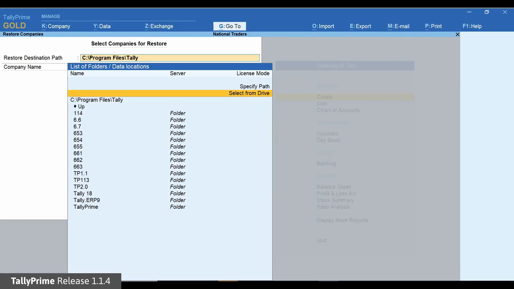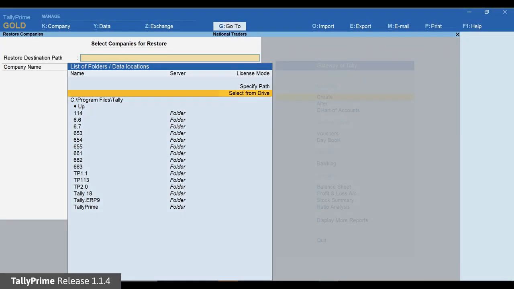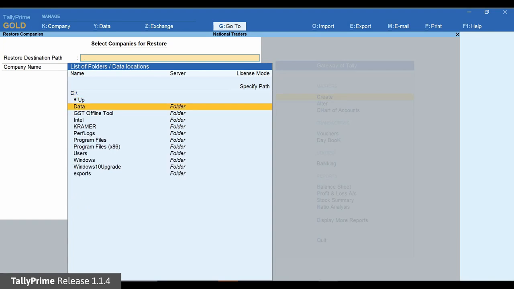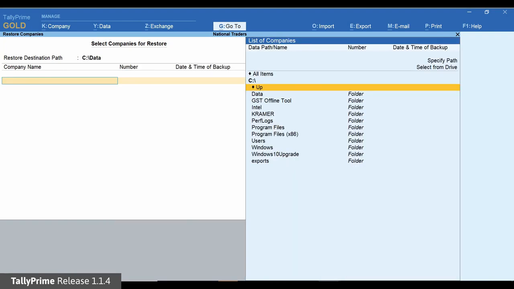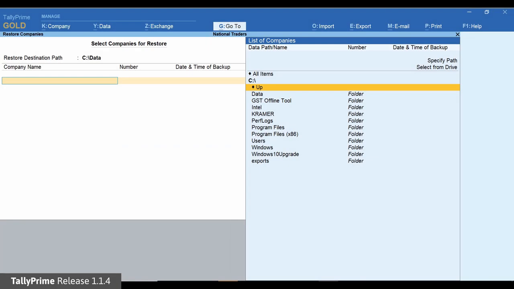Copy the folder path and paste it under the field. You can also select the folder using Select from Drive. Press Enter twice and the path will be selected here. Under Company Name, select the companies for which you want to restore the backup.